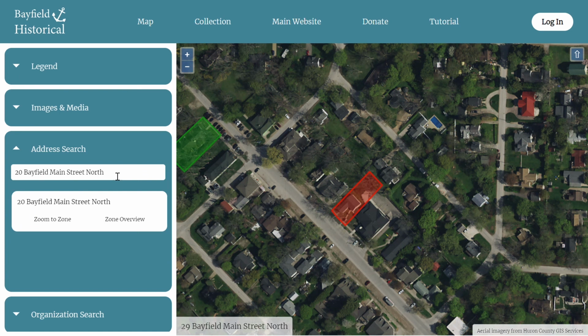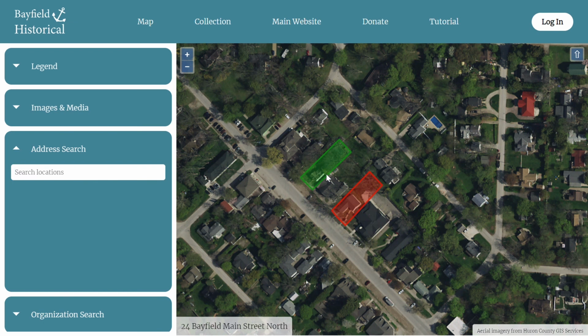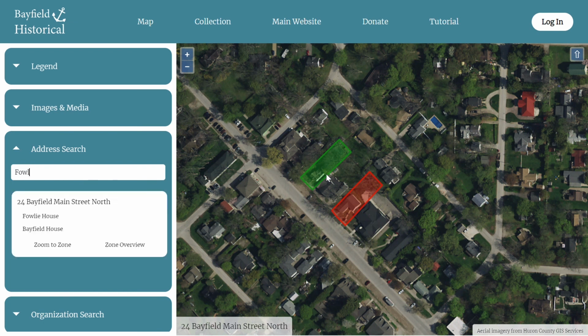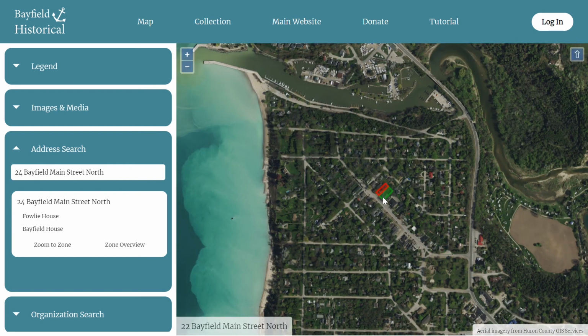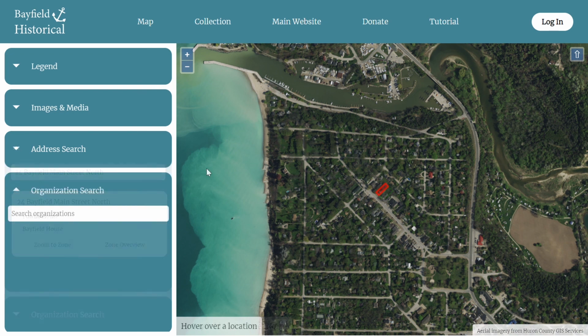Additionally, I can search by any nicknames. For example, I don't know the address of the Fowley House, but I know that it's in Bayfield. So I can search for Fowley House, click Zoom to Zone. That is now the Village of Bayfield's bookshop.